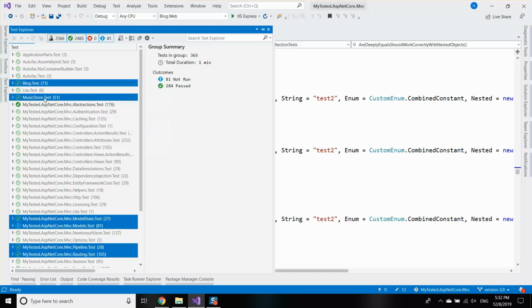These tests are my application samples, blog and music store, which contain quite a lot of useful unit tests, the actual unit tests people are going to use if they use my tool. And these just validate model state, routing, and pipeline like action filters, which again use the same method. So I'm going to run everything to make sure that I didn't break the algorithm.